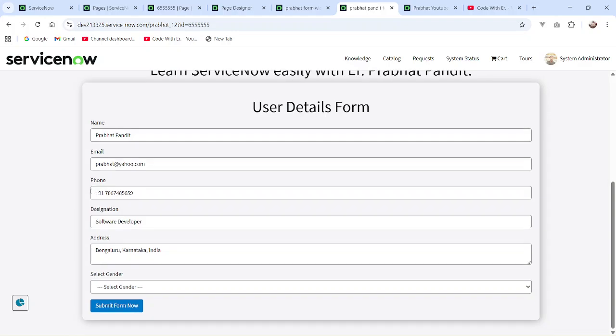So come down, so see, boom guys, here is the name Prabhat Pandit, here is the email prabhat at the rate yahoo.com, here is the phone, here is the designation software developer, here is the address Bangalore, Karnataka, India, and I'll just give you the gender. Okay, so guys, this is it.